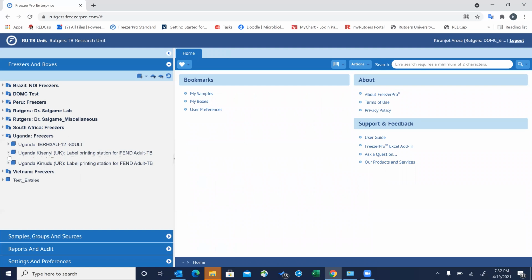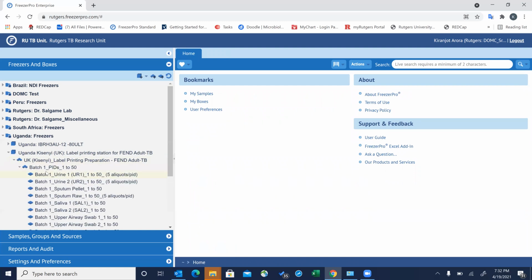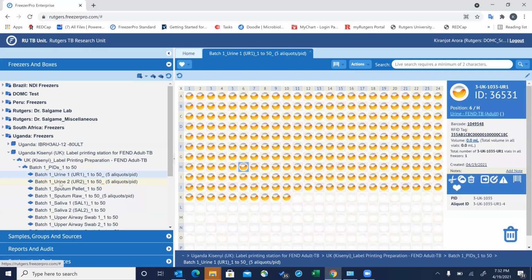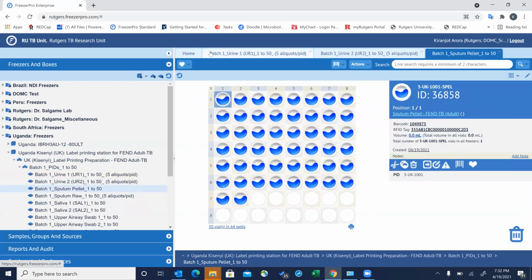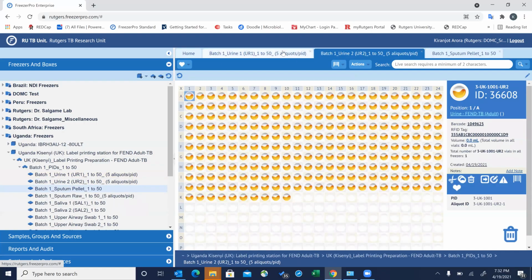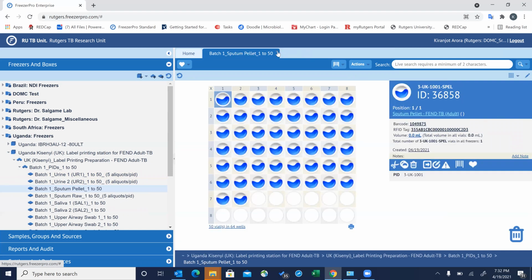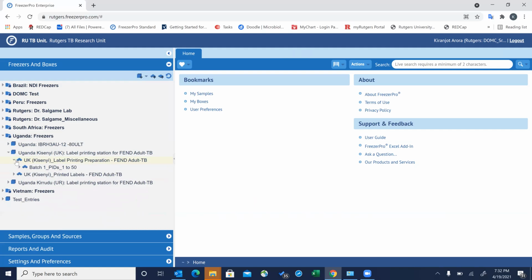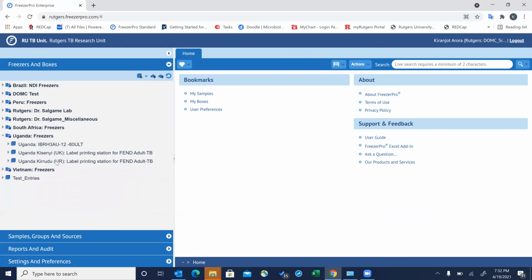Another thing that I would like to mention is that if you go to the lowest subdivision, in this case batch 1 underscore PIDs underscore 1 to 50, you see a box. When you double click on the box, you can open multiple boxes simultaneously and use this tab to switch between different boxes. I'm going to close this. So that's regarding the freezers, printing stations, and freezer groups.